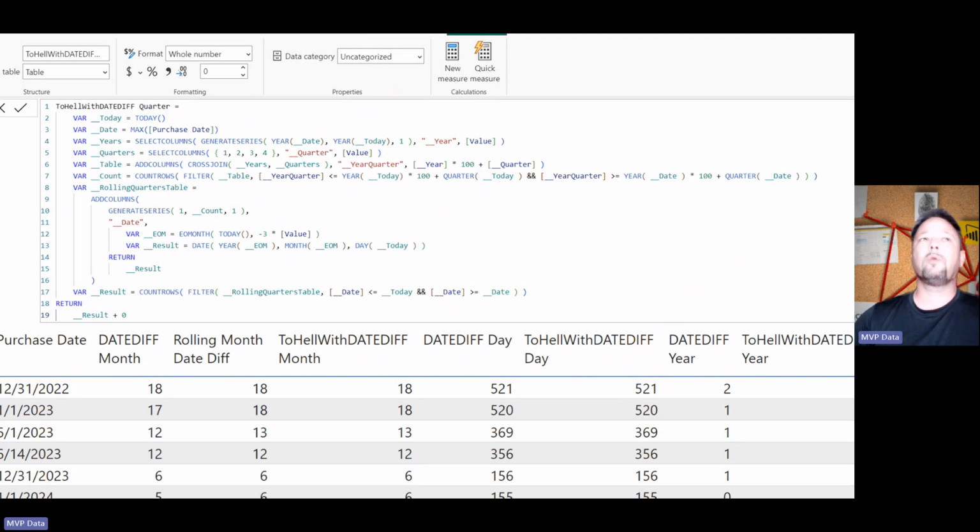Again, I could have used a generate series 1 to 4, incremental 1, but I just hard coded the table in there. Wasn't much typing. It's actually less typing. So I have my quarters 1 through 4. I cross join those. I create the Cartesian product of them. I add a column of the year quarter, which is the year times 100 plus quarter, right?